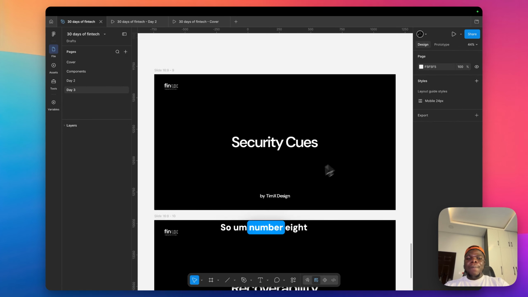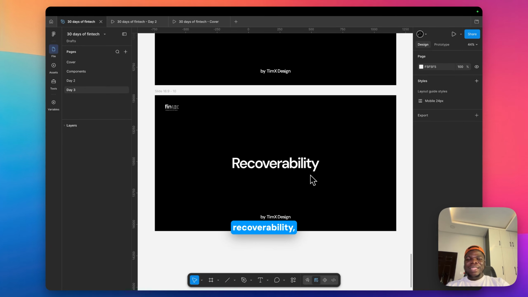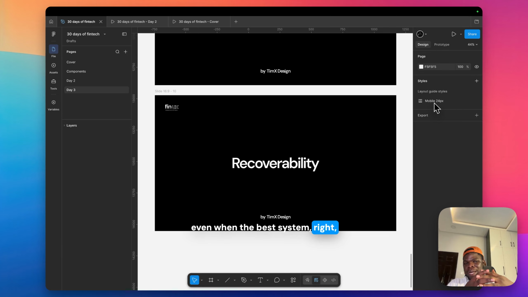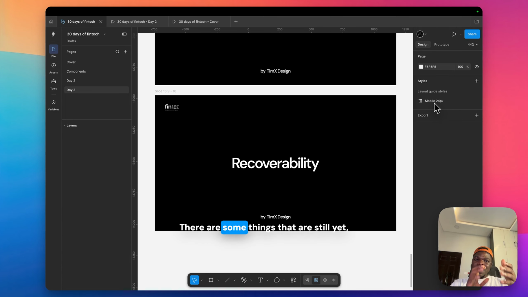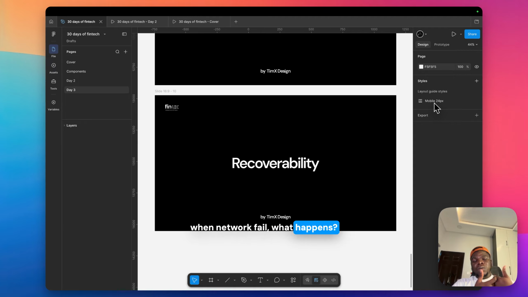So number 8, recoverability. Even when the best system and the best approach are put in place, there are some things that are still inevitable, bound to happen. There are still some imperfections. An example would be when the network fails. What happens? What do you tell the user?